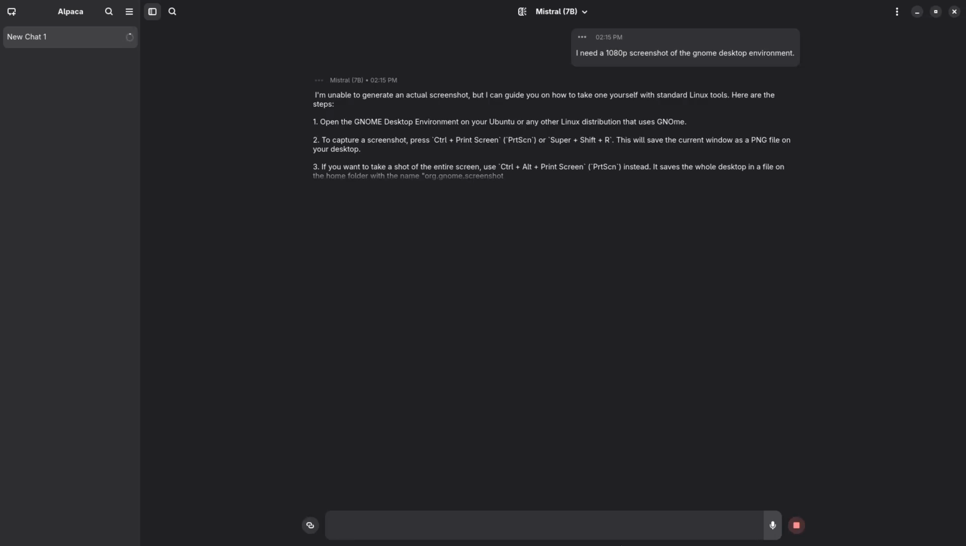So as you can see, I just see what type of answers it will give. So this one, I'll read out the answer to you. I'm not able to zoom in in this chat area, but I'll read the answer so far. It says, I am unable to generate an actual screenshot, but I can guide you on how to take one yourself with standard Linux tools. Here are the steps. Open the GNOME desktop environment on your Ubuntu or other Linux distribution that uses GNOME. So that's a very good answer, because if you Google, a lot of results would assume that Ubuntu is Linux. No, there are other distros, obviously.